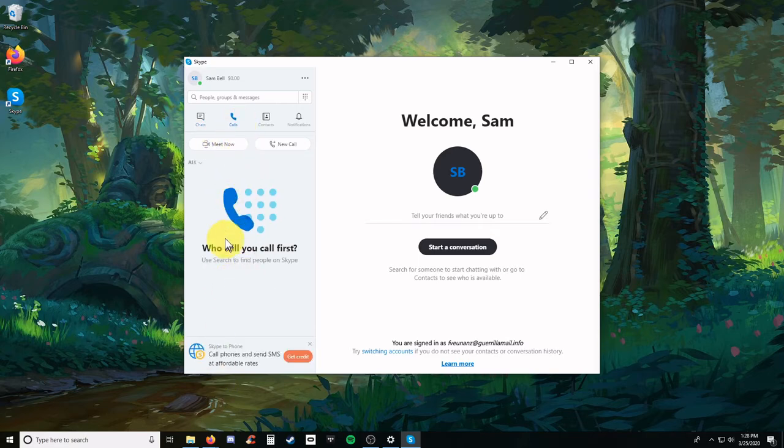Calls are video and phone calls you can use, and if you sync up your Skype account to a phone number, you can also make calls through a phone. Excuse me, voice calls, not video calls.